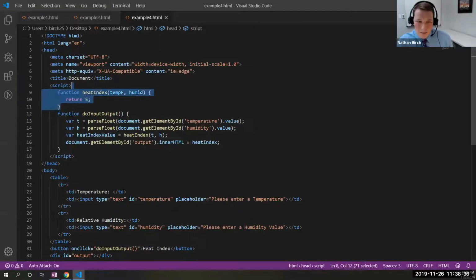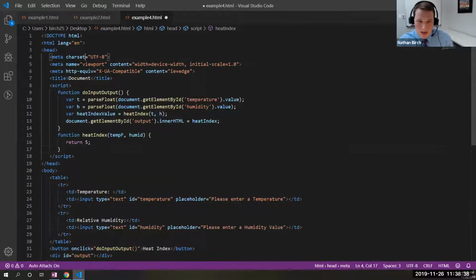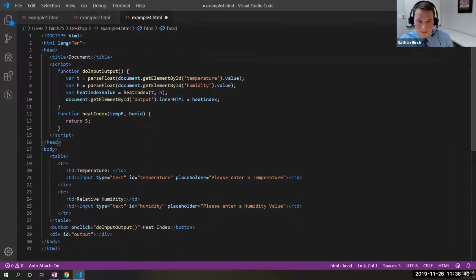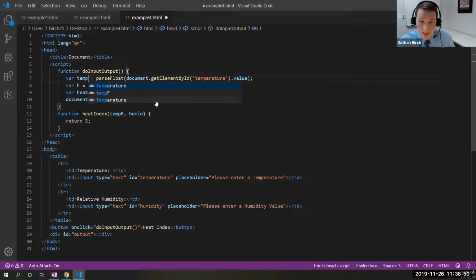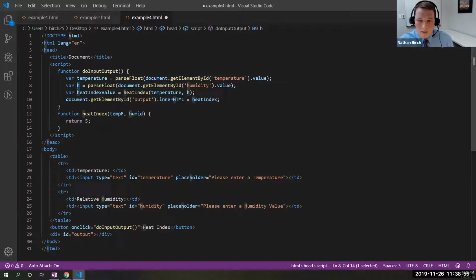I'm going to put this back to where it was. We don't need it up there. I'm going to strip this out just a little bit. So we have our temperature, humidity, and heat index. I'm going to change these names. I'm going to say temperature and humidity. We'll call heat index, which will pass in those two values, and we'll return 5.